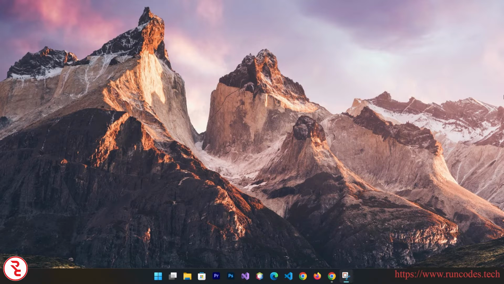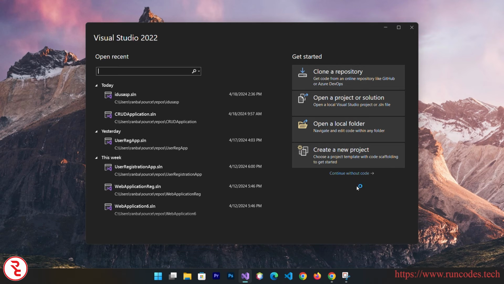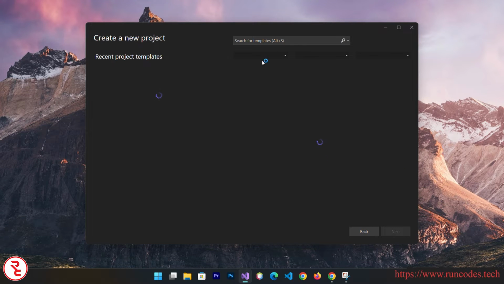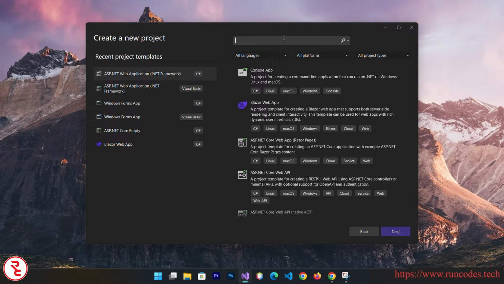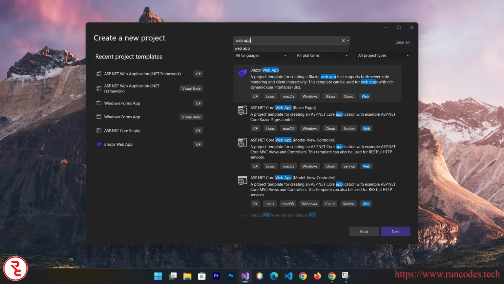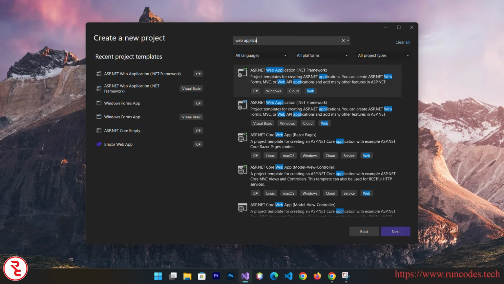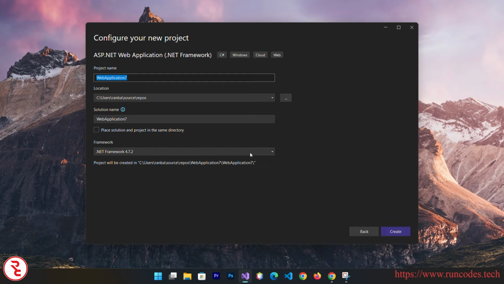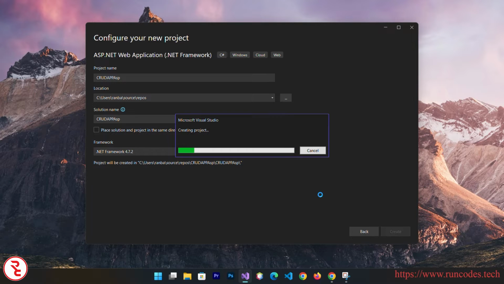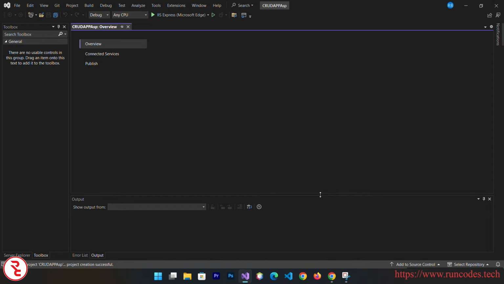So let's do it. After installing these two software, open up Visual Studio 2022 and click on Create New Project. And here in the search for templates section, search web application. Then you can see ASP.NET Web Application .NET Framework. Select that, click next, and then give a project name. Click next and select empty. Click next, and it's creating our project. It takes some time to render it.